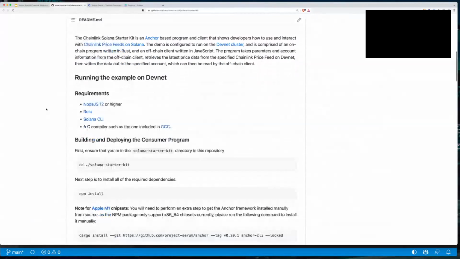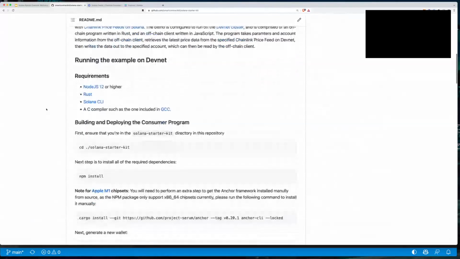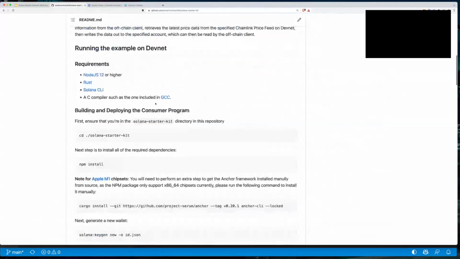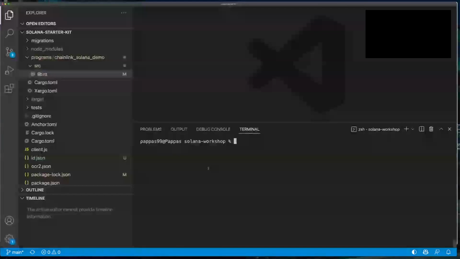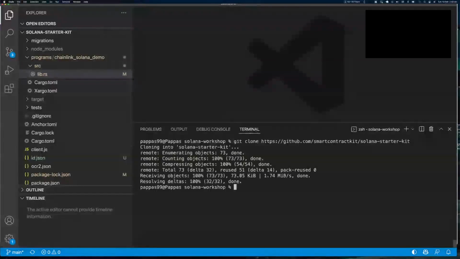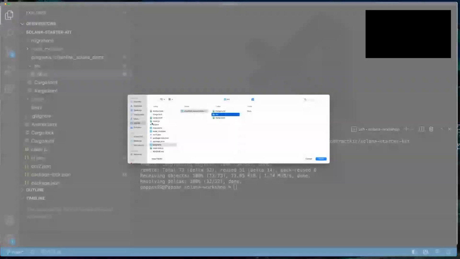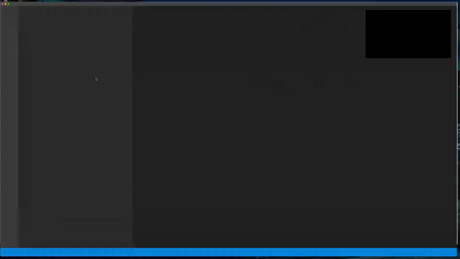If you're familiar with running Solana programs and Anchor programs, you'll be familiar with these requirements here. They're all pretty standard. So the first thing I'm going to do is clone the repository. That should be done. So what I'll do now is open it up in a new window and we'll go through it.